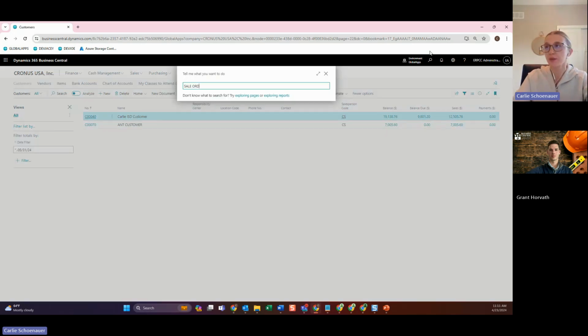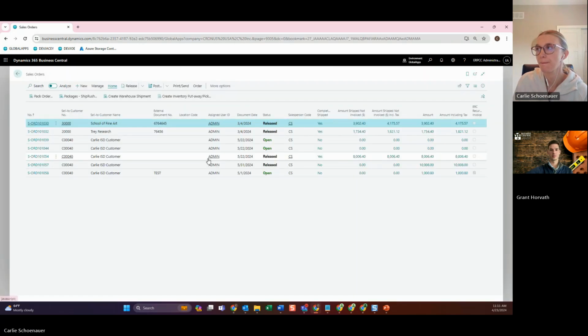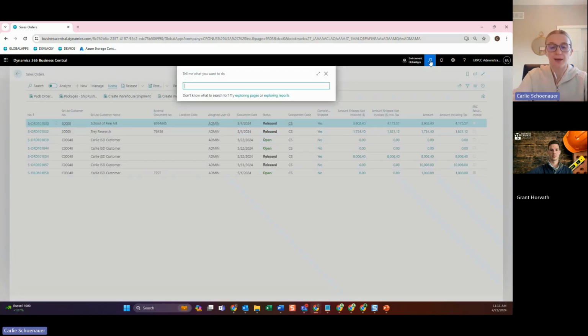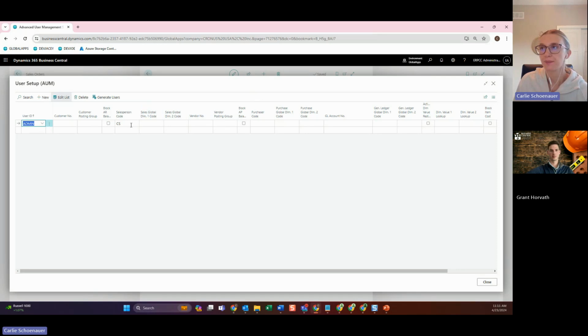If I go to my sales orders, I only see sales orders with a salesperson code of CS. Okay, so again, that's a universal filter now that I have on the sales side: customers, sales orders, customer ledger entries. Okay, I'm going to go back to AUM setup here. Okay, and you can build on this, right?